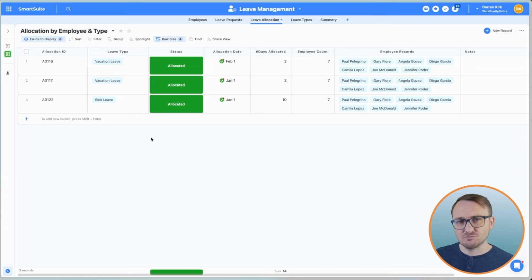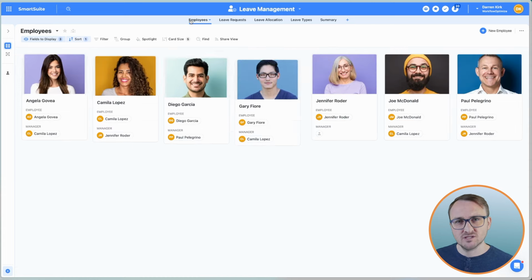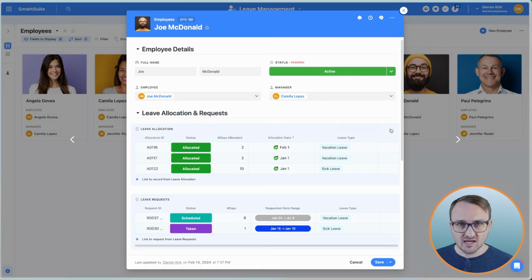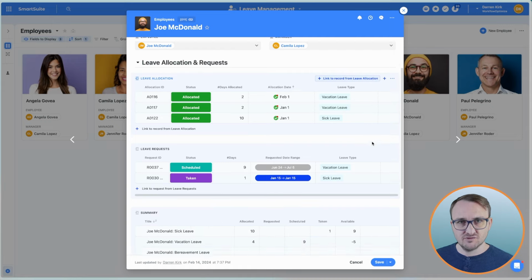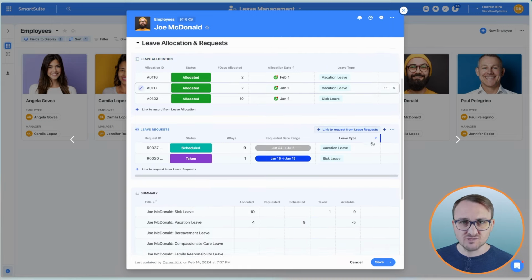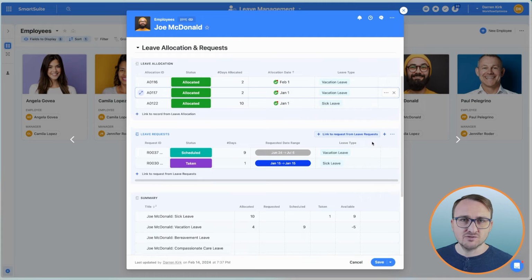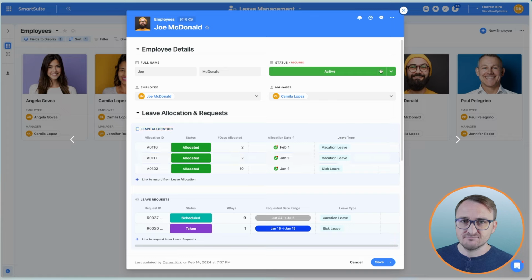If we quickly switch back to look at the employee record, you can see that the general idea of this solution is that employees are allocated leave, they take leave, and then using some linked records and formula fields, we are able to track the amount of leave used and remaining for each employee. We are not going to go into the details of that today, but we are going to automate the process of allocating leave to employees using that combination of repeating tasks and a single automation.